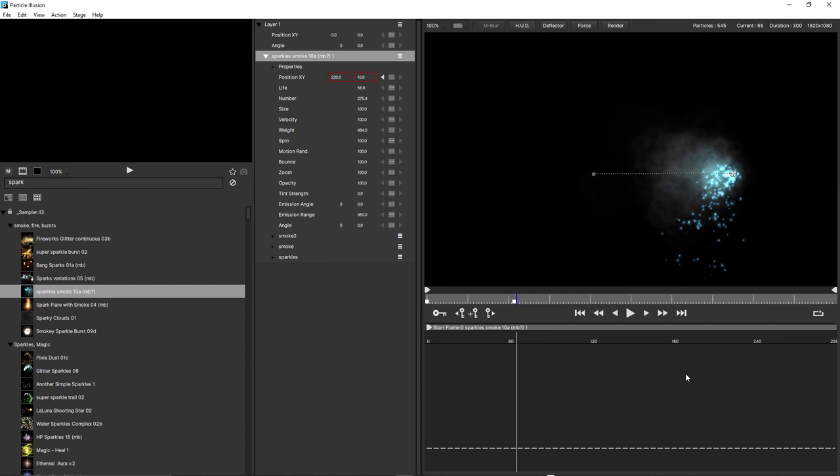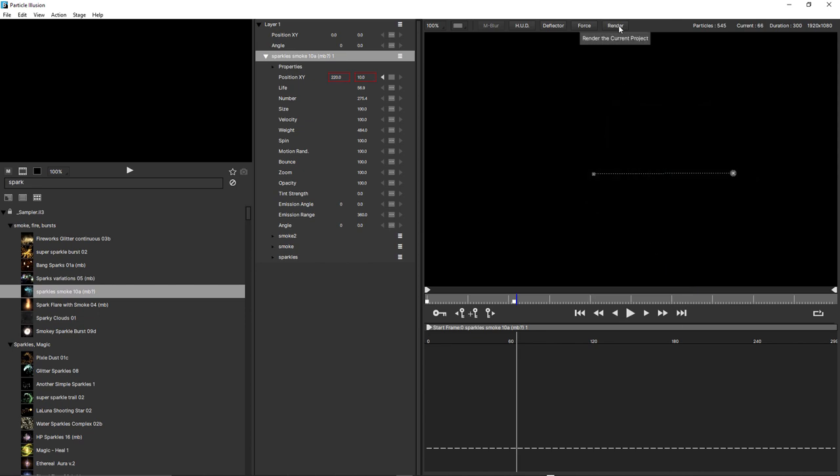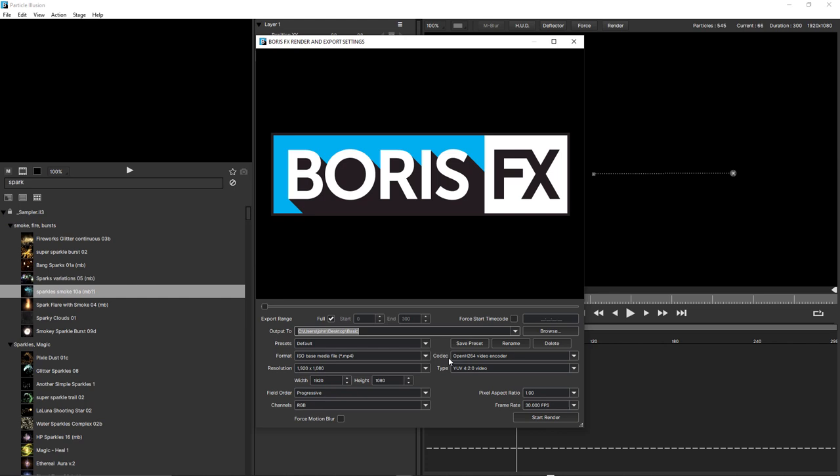Once you finish setting up your simulation, you come up and click the render button. And here in the render window, you can choose a codec. You can also change the resolution, change the frame rate, and various other settings. And we cover this in more detail in the Understanding Rendering tutorial.